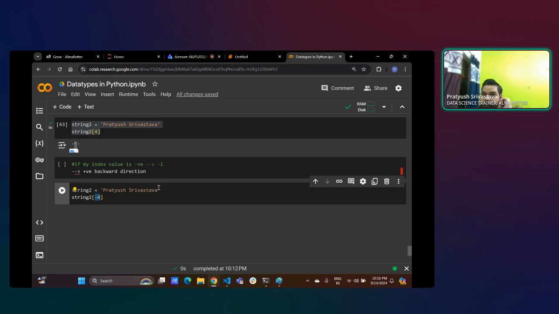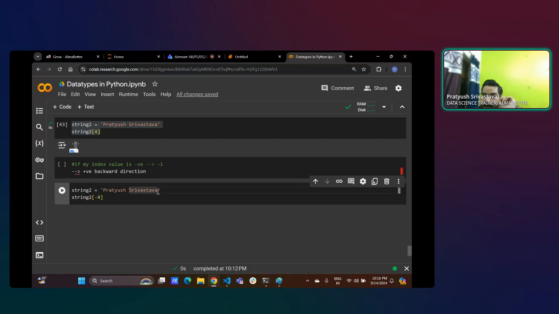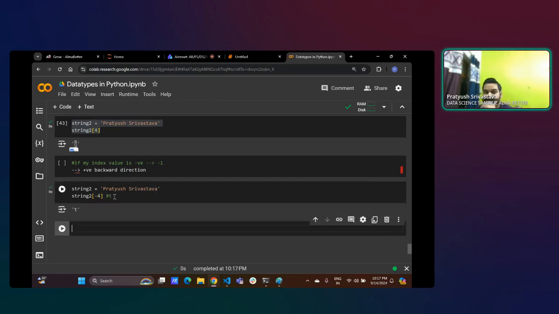So in the case of negative, what happens? We will move from the last. We start from here. And what is the index of this element? It will be -1. See, -1 is the last index. Because it is negative, we have to move from this side. So this is -1, this is -2, this is -3, this is -4. Which element is present at -4? T is present. So your result will be T.